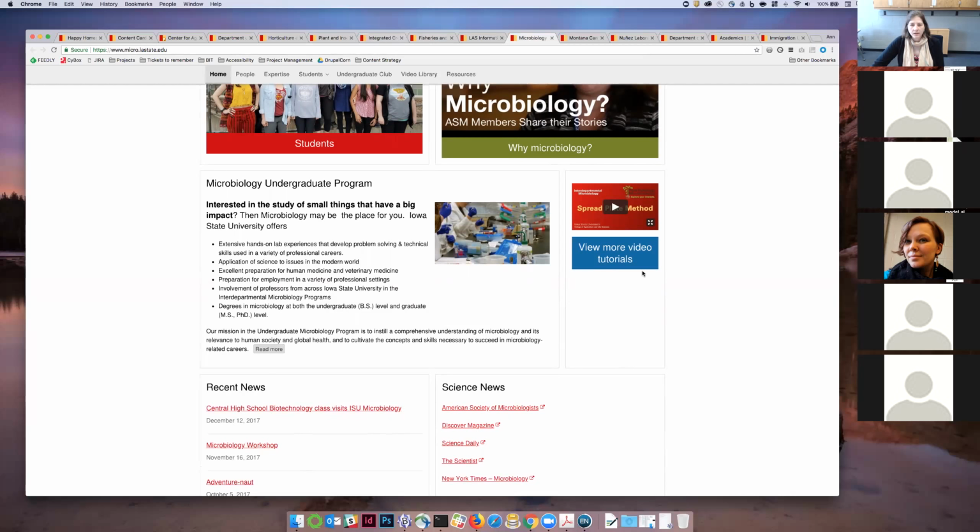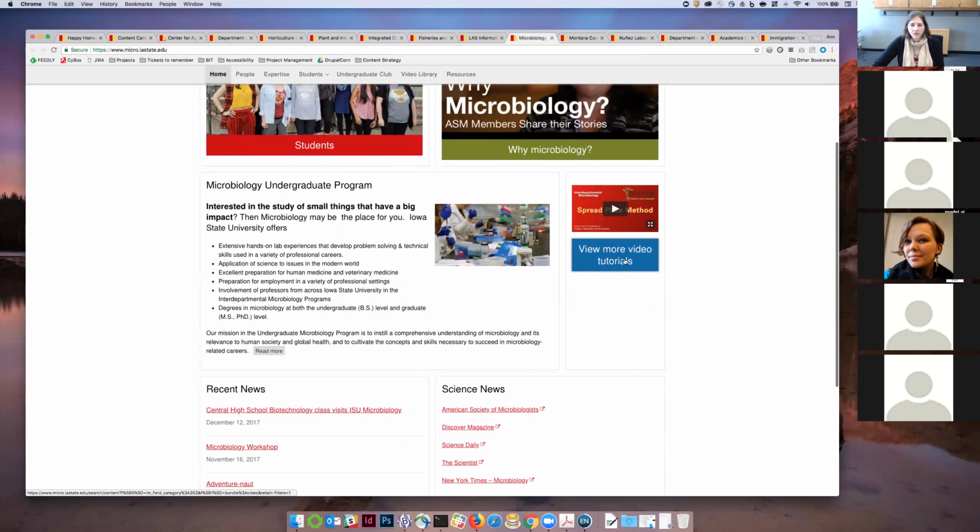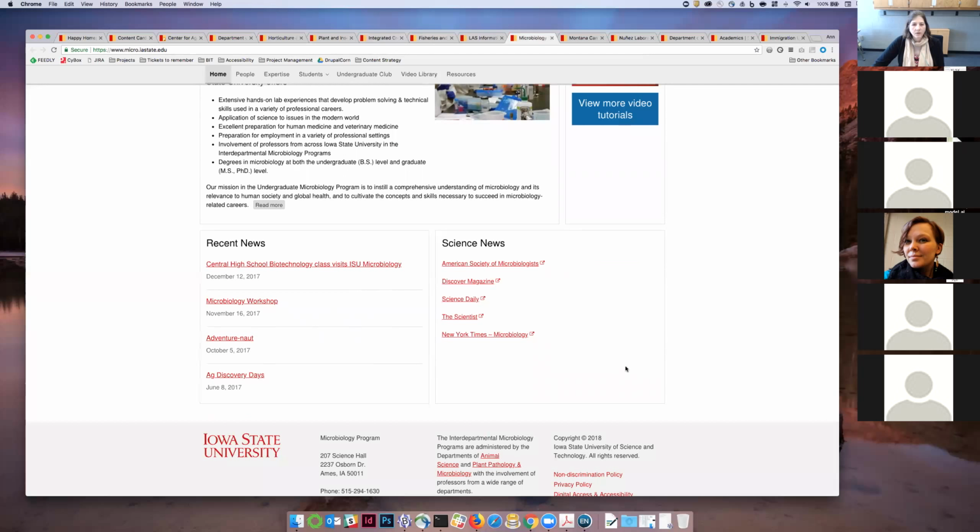And on the right, you'll see a content card that's been turned into a button. And then you'll also see another video. So if you'd like to see that video a little bit closer, you can tell that there is a full screen button here right away that you can click on. Again, below we have a 50-50 example. So there's the recent news and the science news listed.